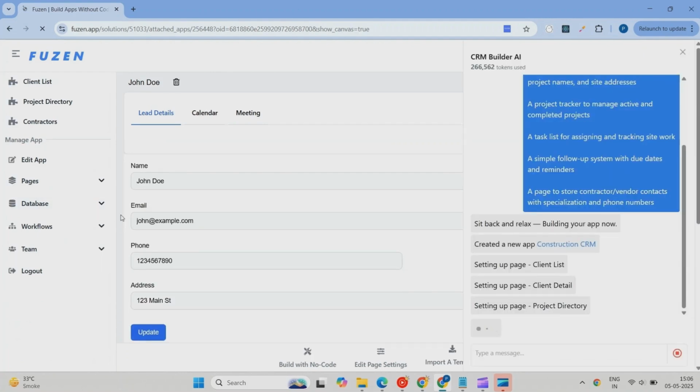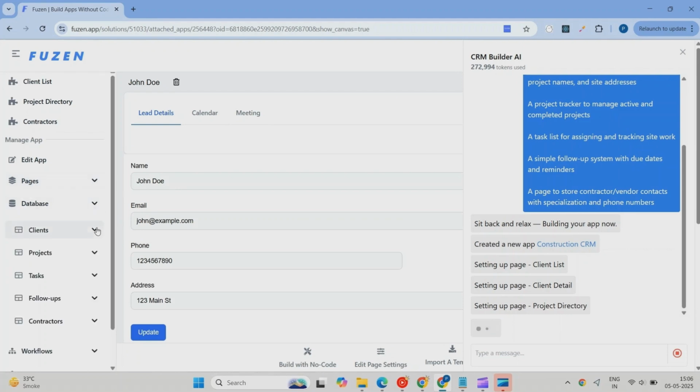So client details page has been built. It comes up with some dummy data. So John Doe is the dummy client. And in the data structure part, we can see AI has created data tables for clients, projects, tasks, follow-ups, contractors. So those are all the different data tables. That's our backend database.